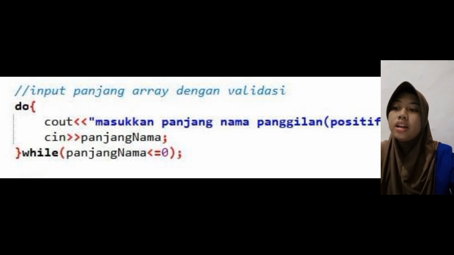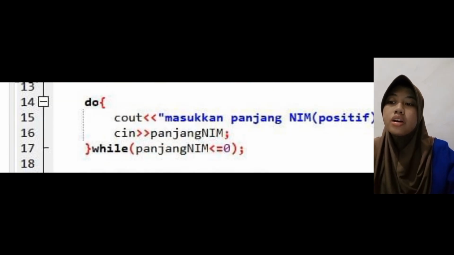And then while length name, this is a condition for the do while loop: as long as the length name value is less than or equal to 0, the loop will continue to repeat. This means that the program will continue to ask the user to enter the length of the nickname until the user enters a positive value.